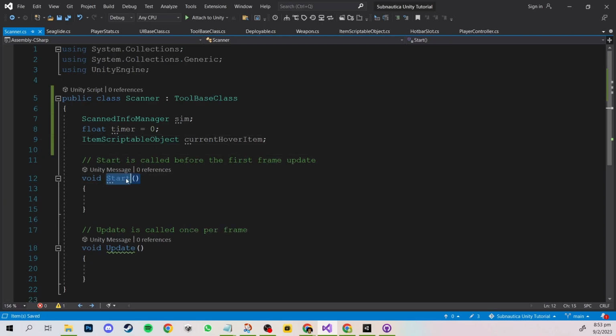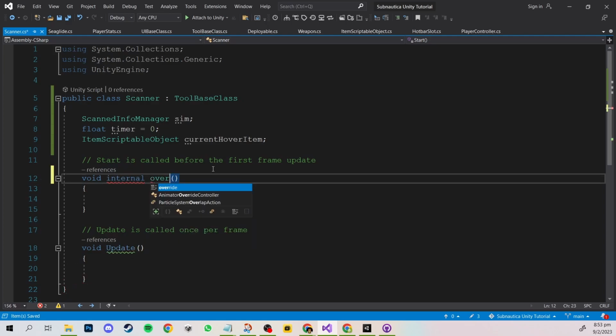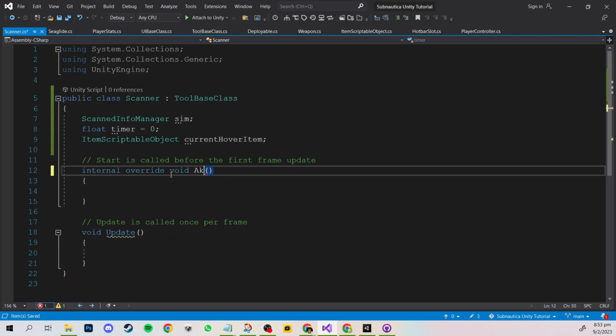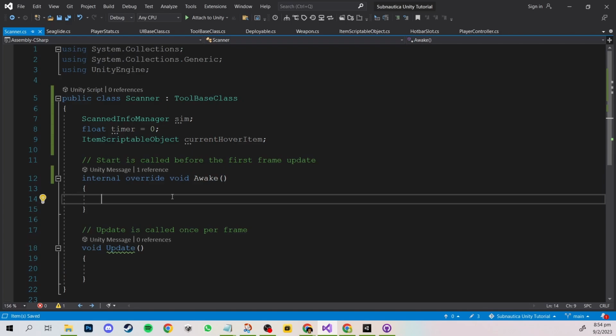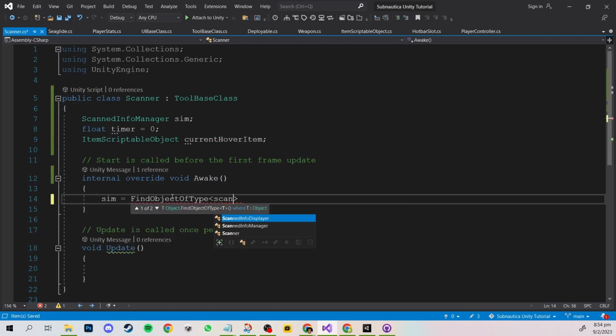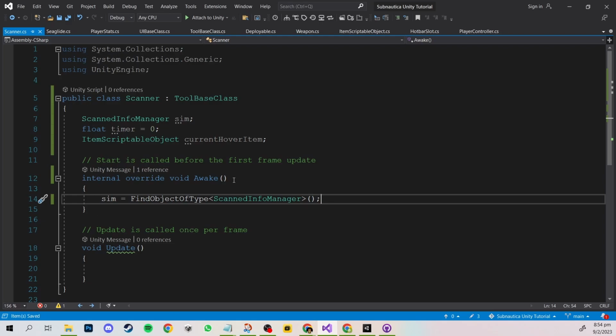The first thing we want to do is override awake from the tool base class. Here I'm just going to set the scan info manager, and that's all we're going to do for awake. Usually in awake we would be setting the tool action, but since a scanner is a unique case, we'll be overriding the update instead. So we won't be needing the tool action for the scanner.